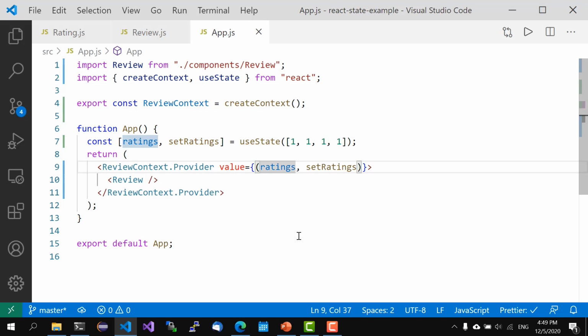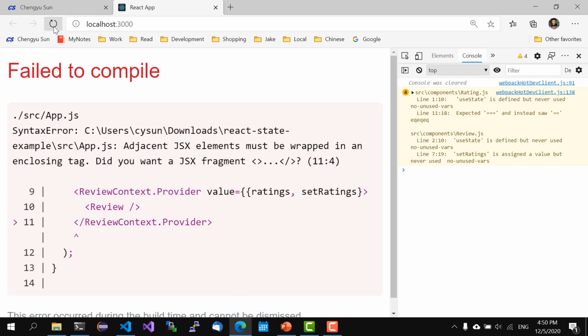Oh, somehow this thing has parentheses. So it should be curly braces. Now notice that here there are double curly braces, and it's really not something special. Remember, one pair of curly braces lets us write a JavaScript expression, and then inside that, this one is a JavaScript object, consisting of two properties, ratings and set ratings. So double curly braces is not some special syntax, it's just JavaScript, and then inside JavaScript, a JavaScript object. So hopefully this one will work.